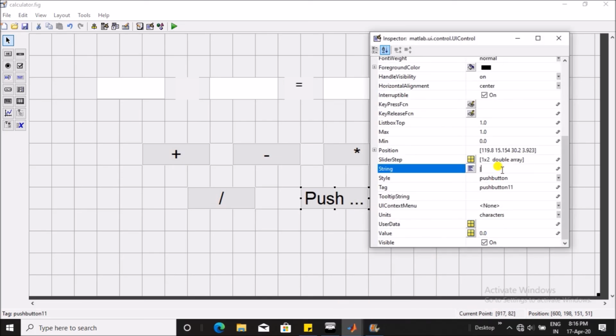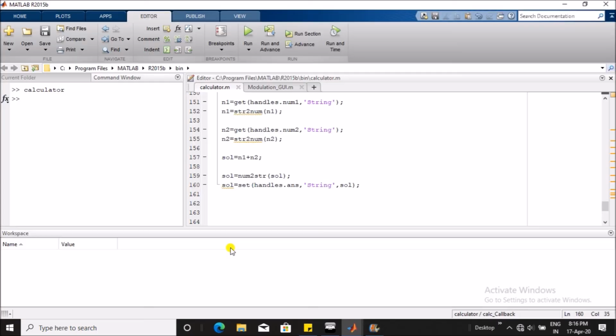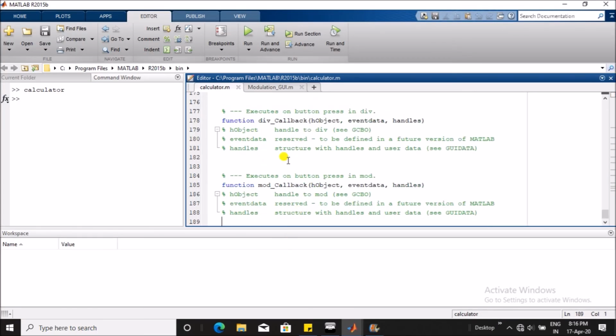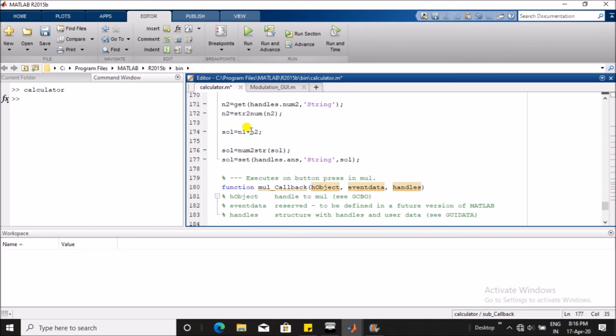Now, after making the changes in the GUI, just right click on any button and select editor to go back to the editor window. Since you know how to code for a button, simply copy the code from the add button to all the other buttons and change the operations they perform respective to each button.